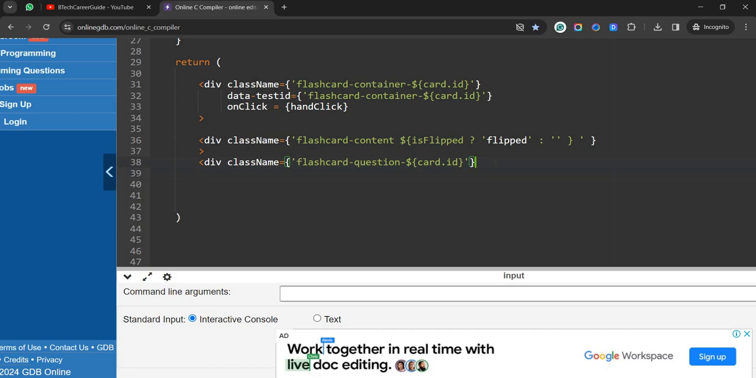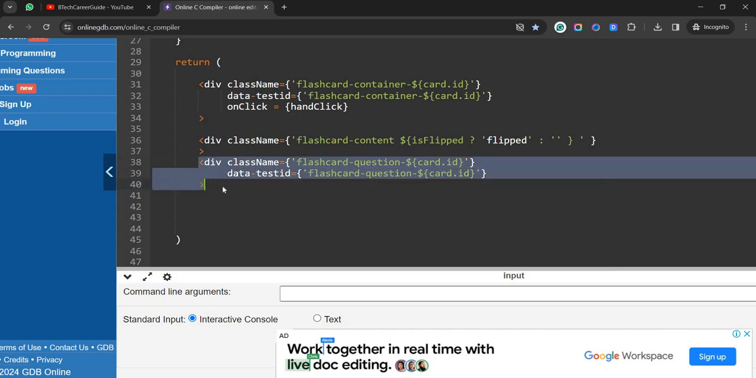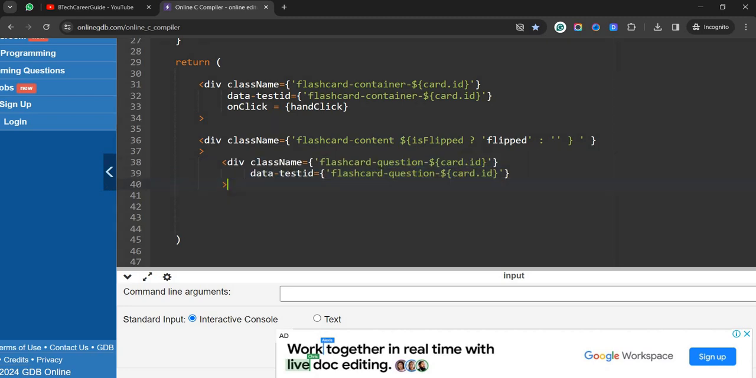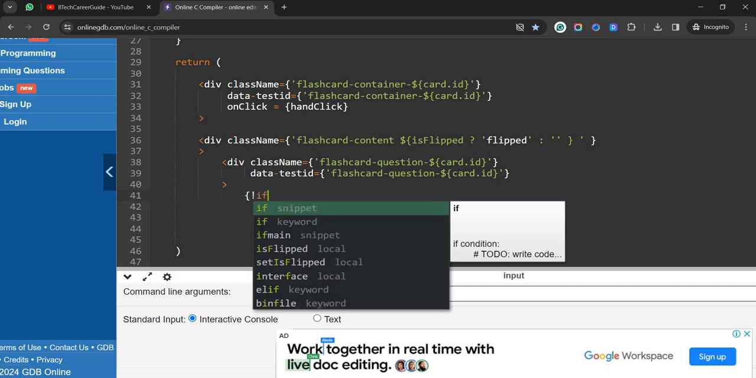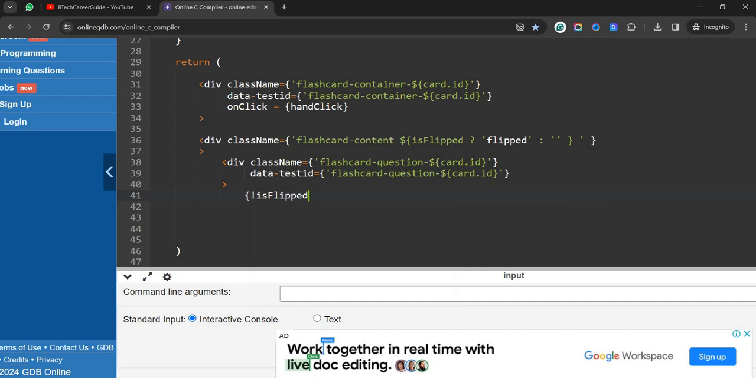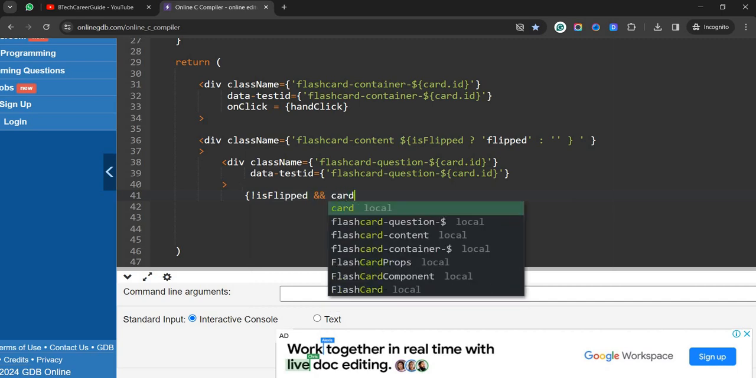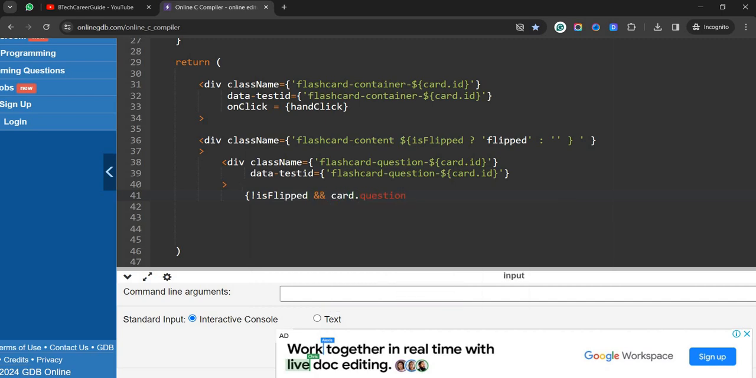So again we need to pass the test id, data hyphen test id is equal to, same, copy paste. So these are the common attributes that we need to pass. Okay, and then close the div. So it should be inside the div, right? That's good, you'll be able to understand. In the div we need to pass the parameter isFlipped, negation of isFlipped, and then card.question. So in case it is present only, we need to display it. Okay, and then we close this div.